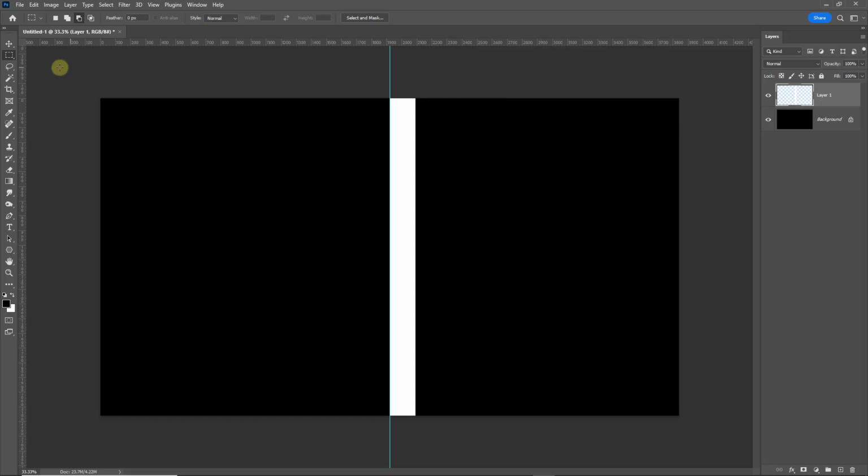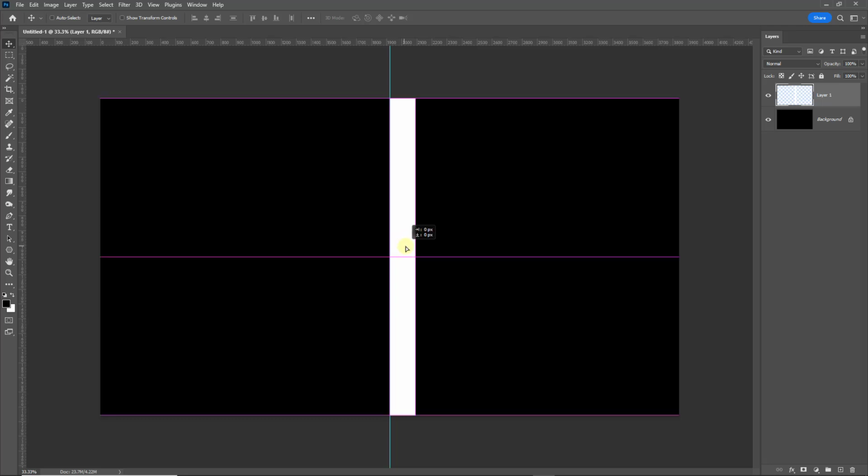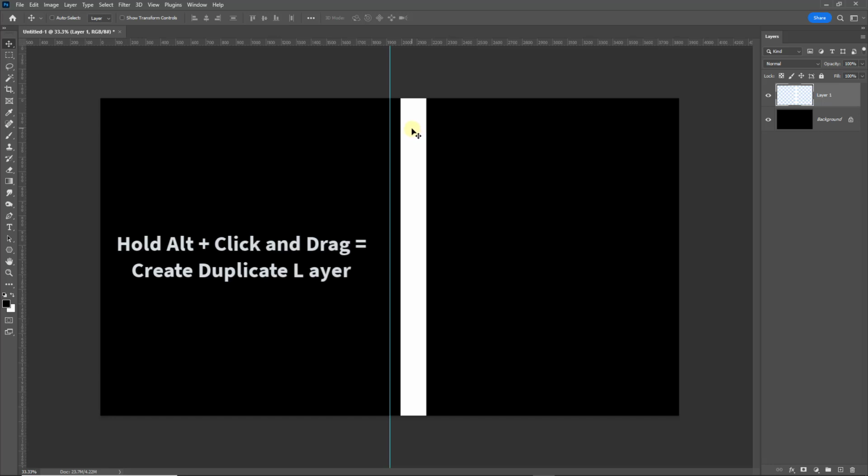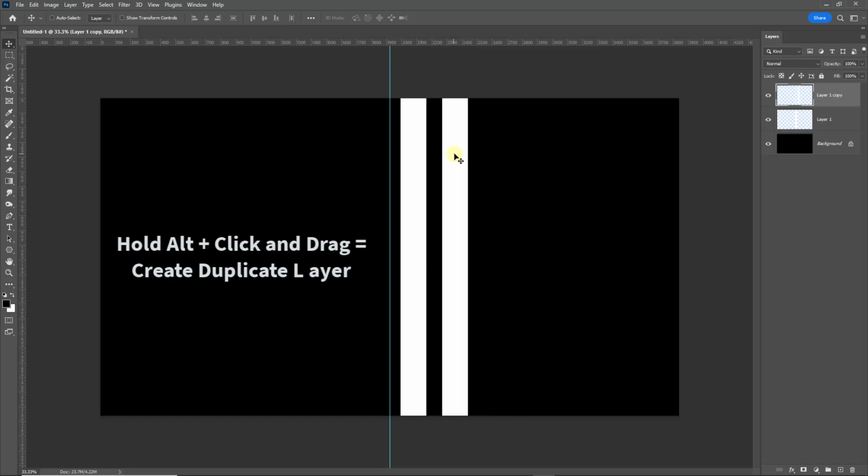Now if I go back to my toolbox and pick up the Move tool, I can click on that little white bar and I can move it a little bit to the right. I just want a little bit of a gap between the white and the upright line, about half the width of the white. But now I'm going to hold the Alt key and you'll see the cursor change, and when it does I can click and drag and make a copy.